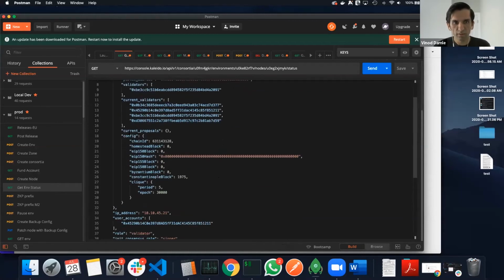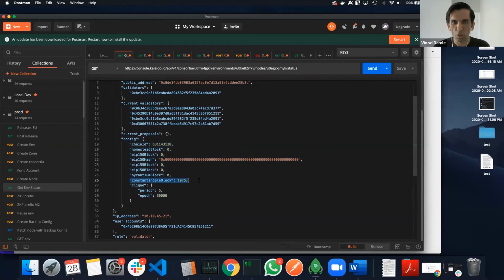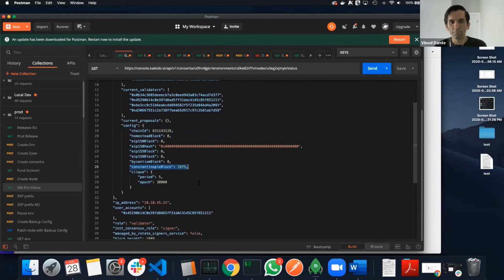So when we query the node status again, you can see that the live chain config is now reflecting that Constantinople block is active at block 1975. So this is now proof that the node has been updated. It has restarted with a new chain configuration that is applying Constantinople block at the said block number.